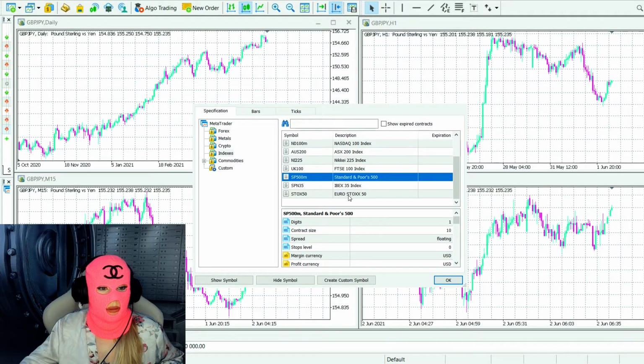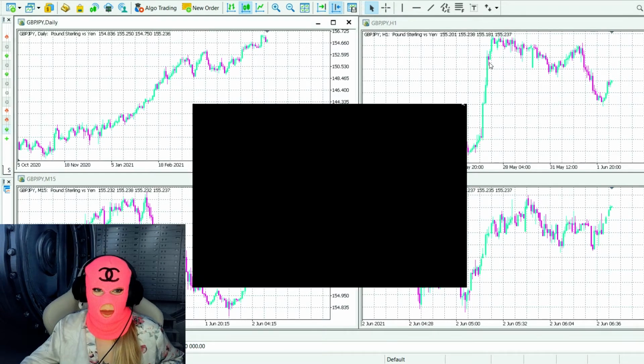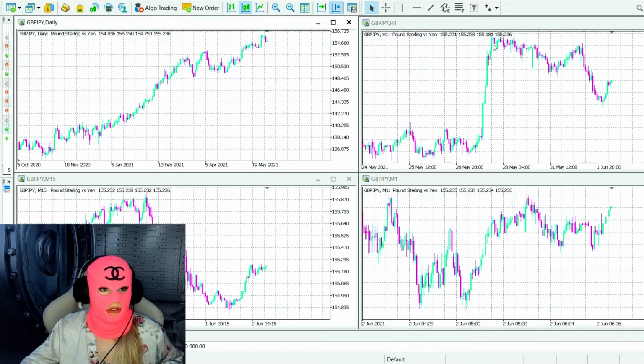Other than that, I probably wouldn't touch anything. If it had US 30, I definitely love US 30 on the indices. Moving on, there's custom. I don't ever use this, but that's an option, so just showing you. Now here's where you want to look for the drawings, for instance, the indicators, etc.